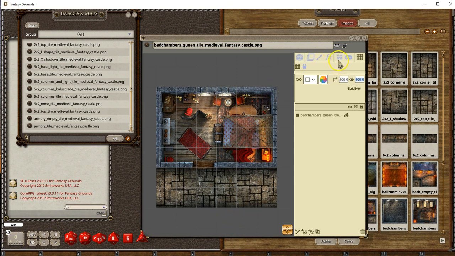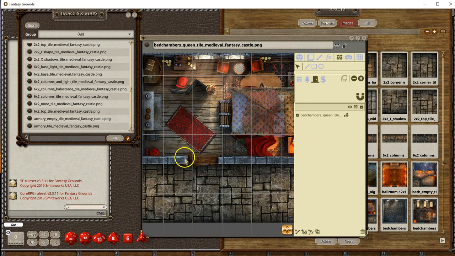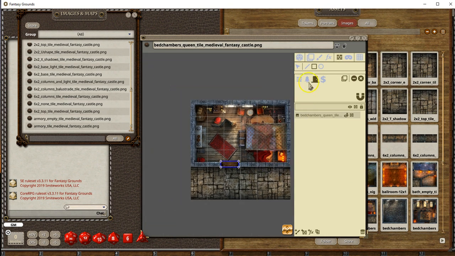All right, so got my grid on. Let's do the door first. All right, now I'm going to do my walls.